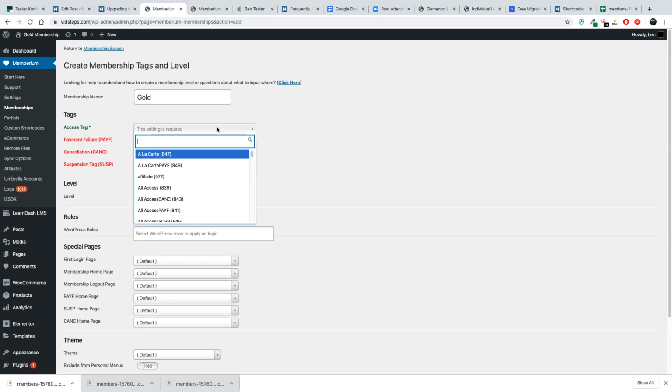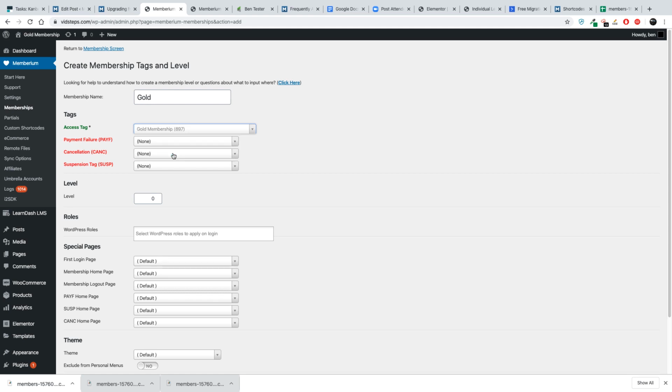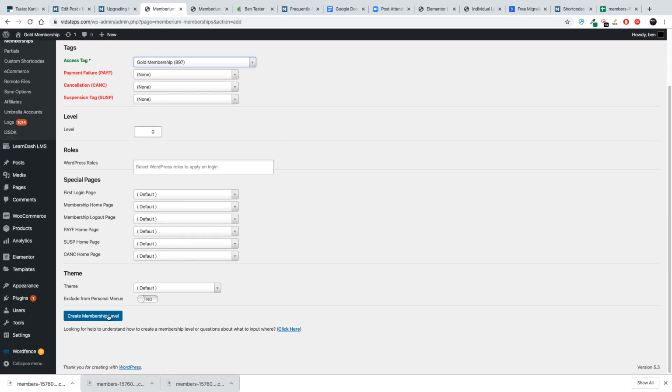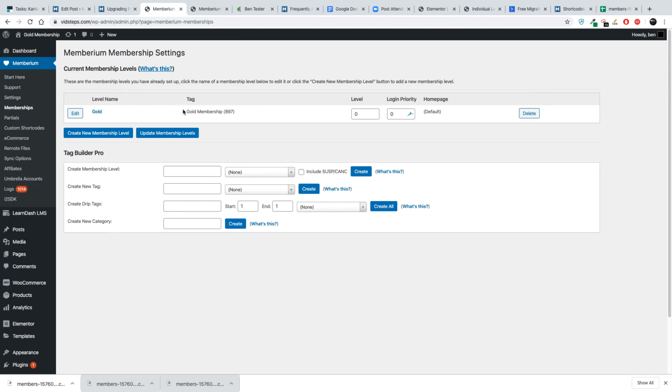Once you've done that, you should be able to come back over here, and you'll be able to see your newly created tag. So Memberium syncs these tags once every 12 hours, but if you create a new tag in Infusionsoft and it's not showing up in Memberium, just follow the steps I just showed you. So once we have the access tag set up, that's really all we need to do. You can come back to the payment failure and all these other settings later on. So at the bottom, we'll press create new membership level. And there it goes. There's our membership level, gold membership.